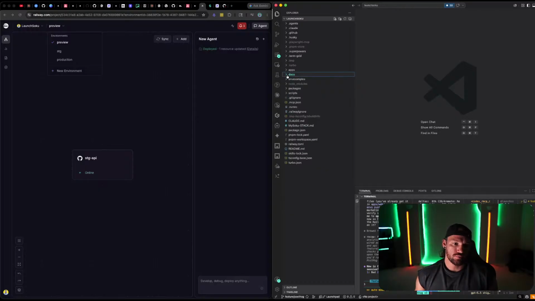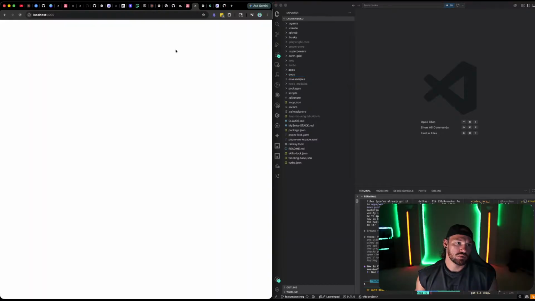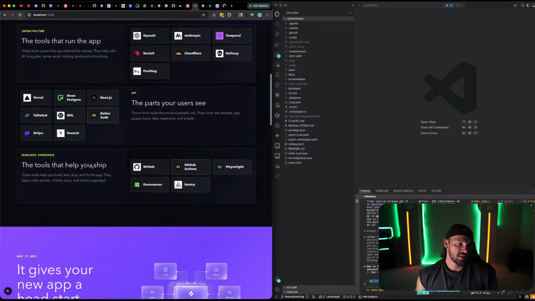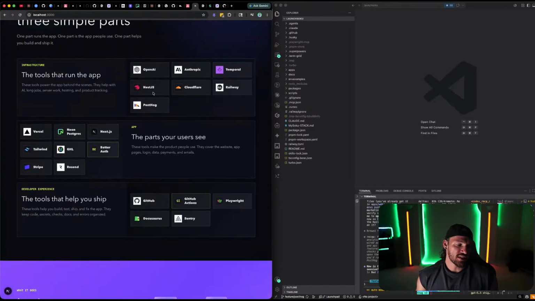Two things. Building a monorepo starter application that has, well, is it bugged right now? That has this stack, a very opinionated stack.